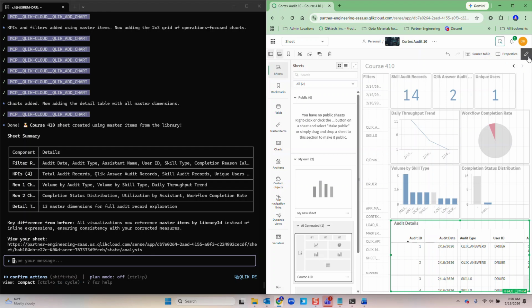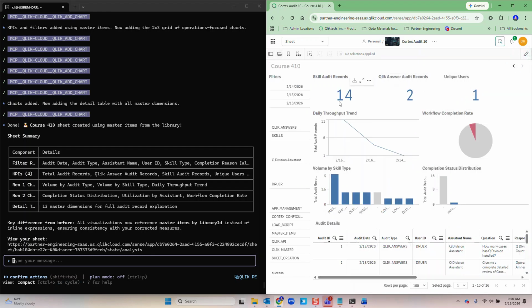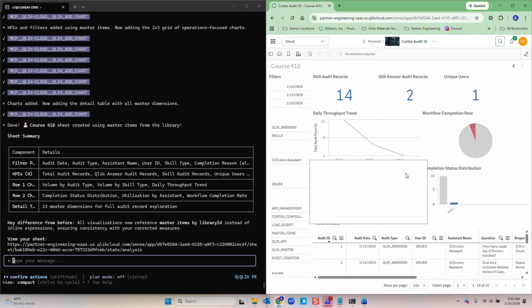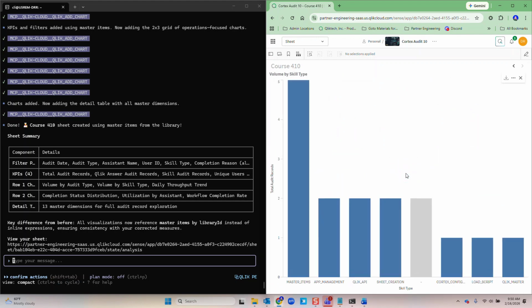And if I go ahead and get out of the edit mode, I can see that I now have my filters. I can see that there were 14 skill audit records, 2 Qlik answer audit records, only 1 user. It's just me right now. I can see, if I want to expand this, the skills that I'm using. Guess what? More often than not, thus far in my usage for Cortex code and Qlik MCP, I'm using it for master items. You know I am a huge believer in all of that metadata and making everything work around that.